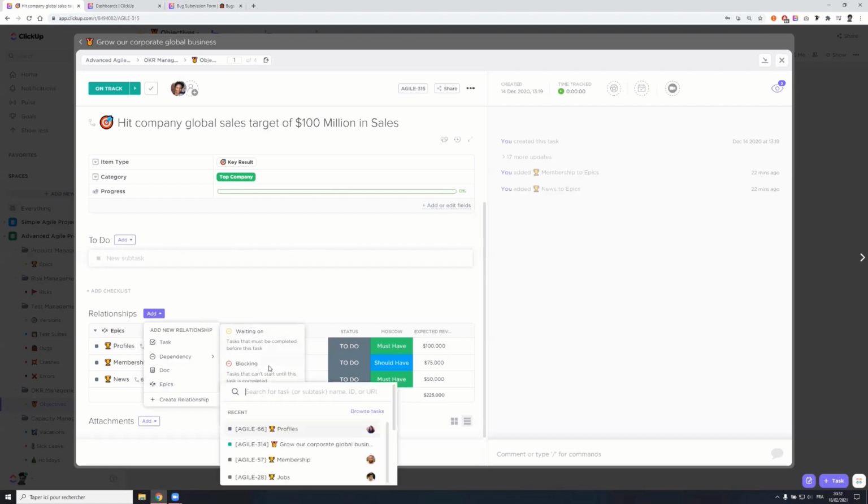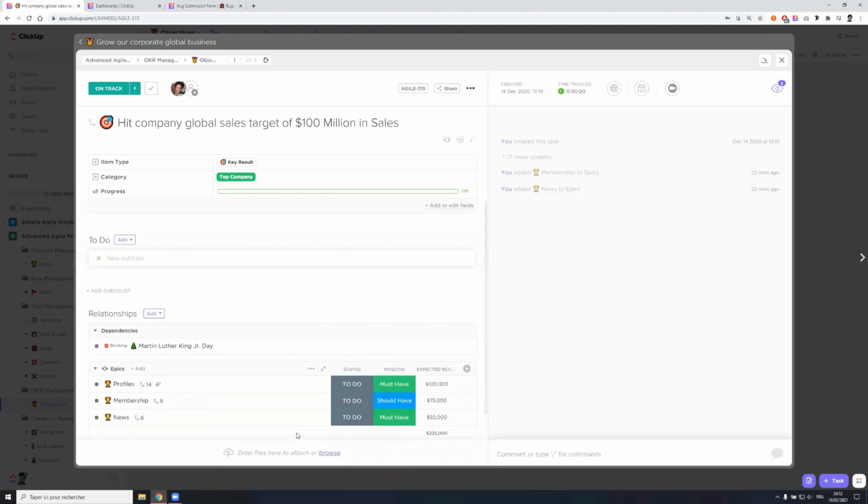So for example, you can say that Martin Luther King Jr. Day is blocking that goal. The nice thing with that approach is that it will be visualized directly into a Gantt chart with a link that is visually displayed. And it will also prevent you from closing the task so easily. So when you close it, it will trigger an automation that will show that you still have something pending.